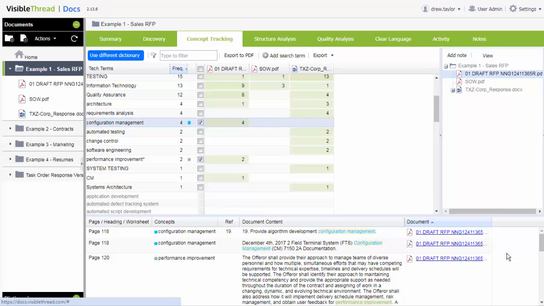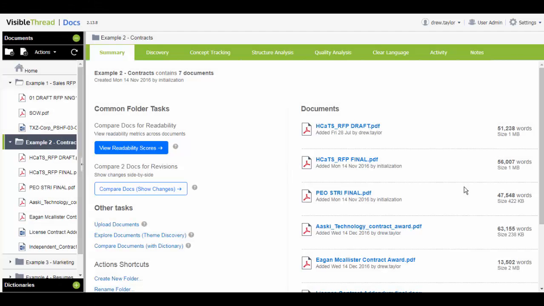Again, without opening up a single document, we can see exactly where our gaps and compliance issues are, as well as finding the context surrounding them. VisibleThread Docs can also help you find all the differences between 2 versions of a document, such as a contract or RFP. This automates what can be a very tedious process when done manually.